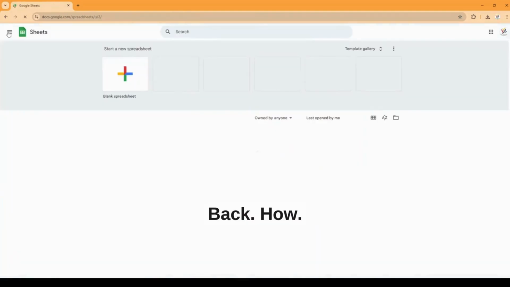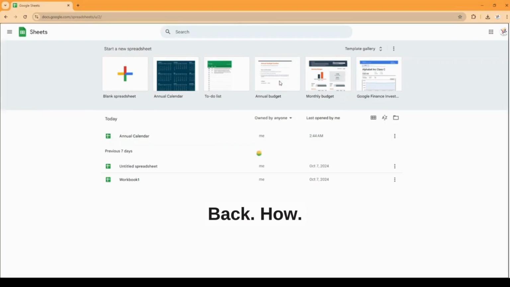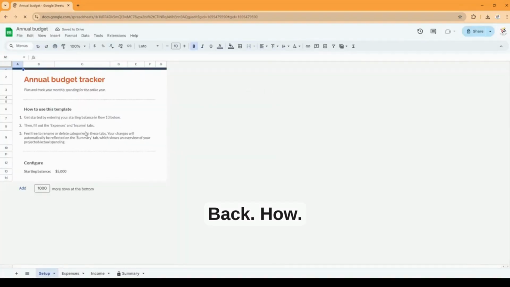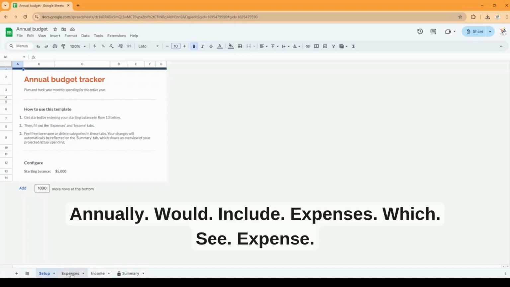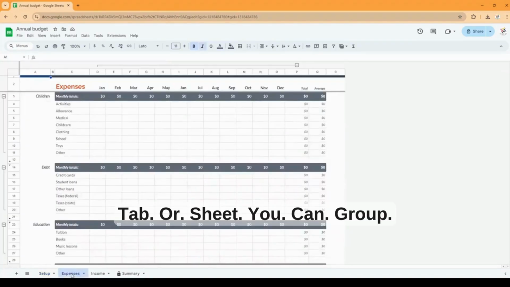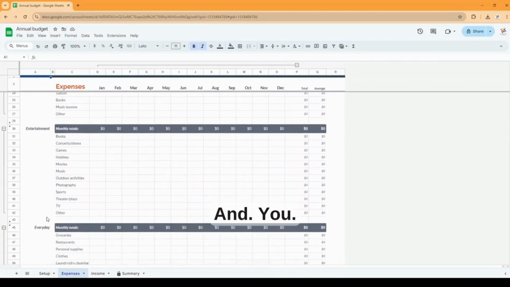Let's go back to the Sheets homepage. Now we have the annual calendar that has been created. Another template we can look at is the annual budget. The annual budget, again, gives you some of the instructions you might need on how to use that template. Your budget annually would include expenses, which you can see in the expense tab or sheet. You can group your expenses: children, debts, education, and so on and so forth.